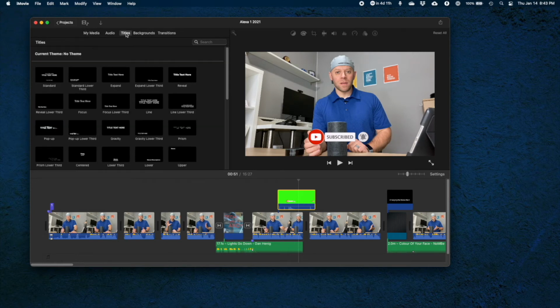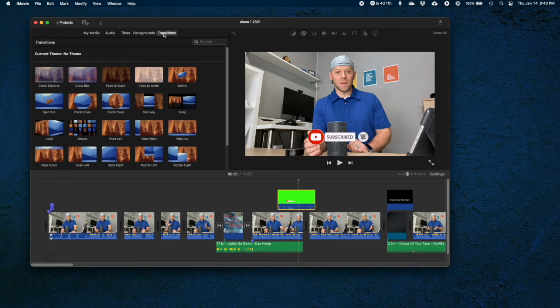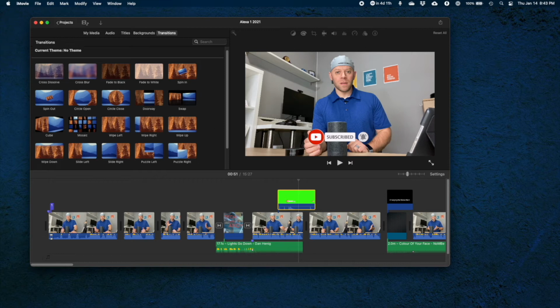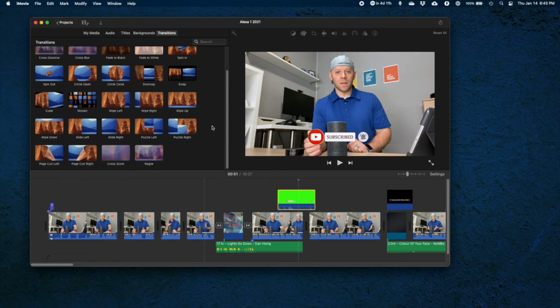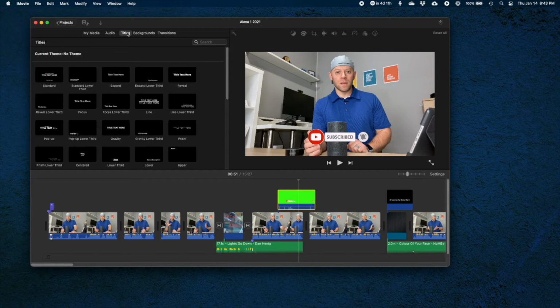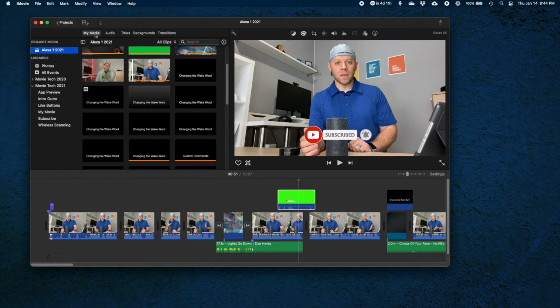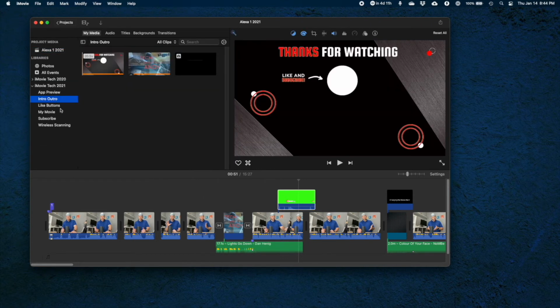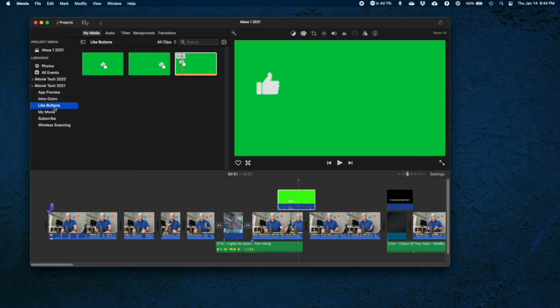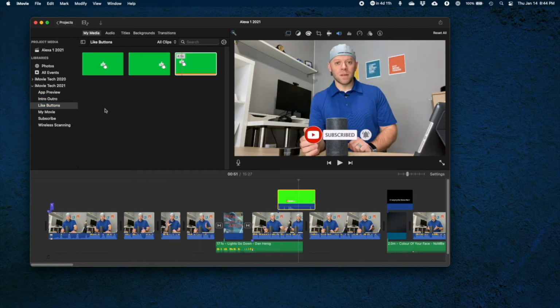Also, there is a plethora of titles and transitions built into iMovie. Not a whole lot, but some there that may be useful. You don't want transitions and titles to take over your video. These should only be things that add to your story, not take away from your overall message. The upside to that iMovie library file is it does give you a place to collect all of your media that you use very often and for easy drop-in and placement. So you don't have to go hunting for your media files all the time.